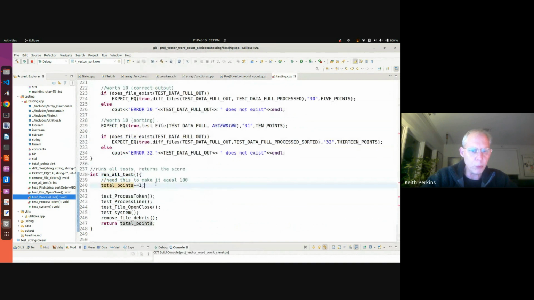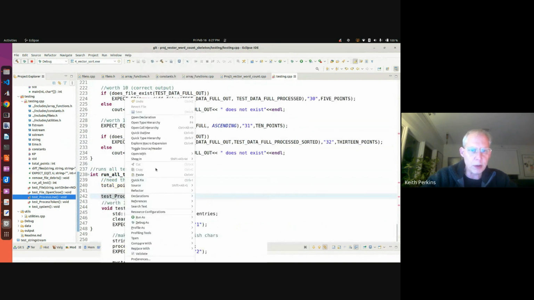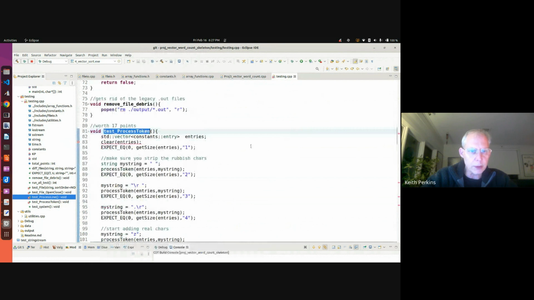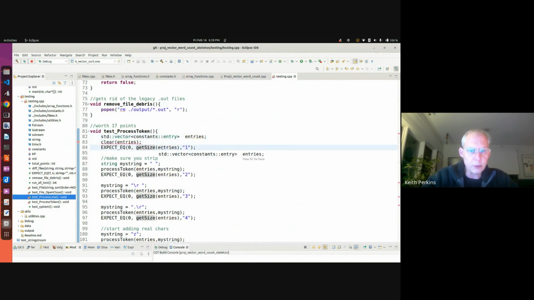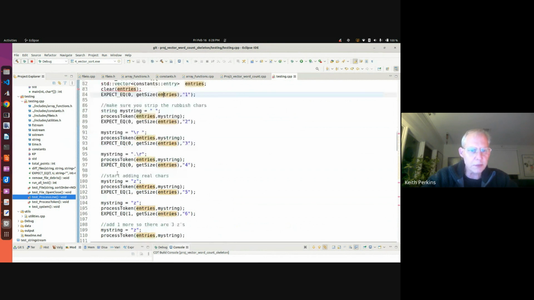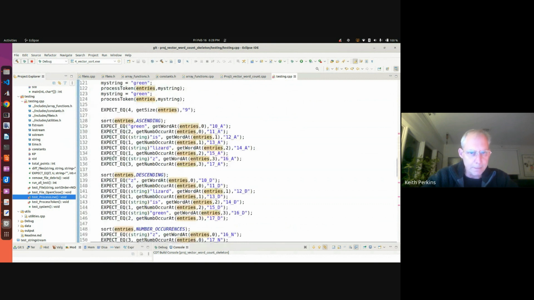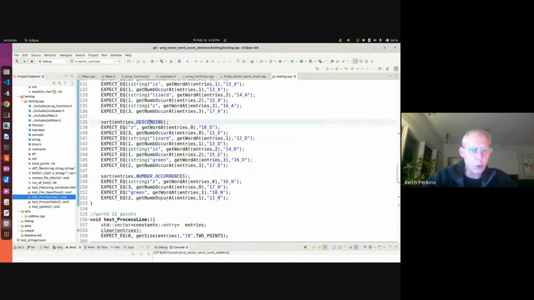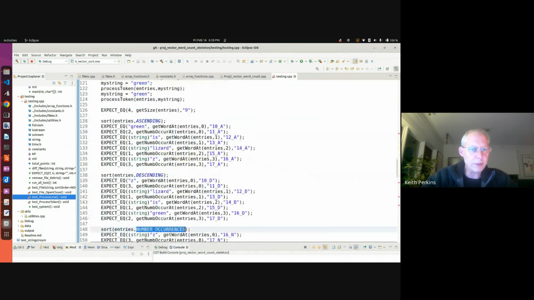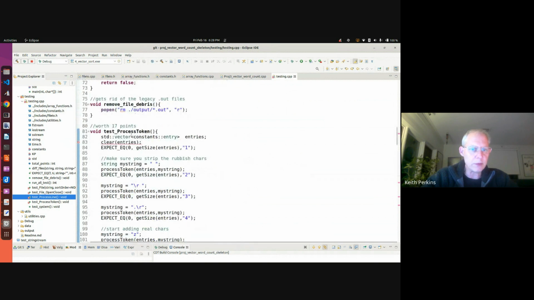You start off with 1 point. First thing you're going to call is test process token. And this is going to run through your code. And it's going to create a vector. It's going to clear it. And it's going to make sure that the size of that vector is 0. And this is the first test. And then it just keeps going, running tests on your code. And it gets down to here, and it's going to test ascending. It's going to test descending, test number of occurrences. And so it's going to do all of these things when I'm testing process token.